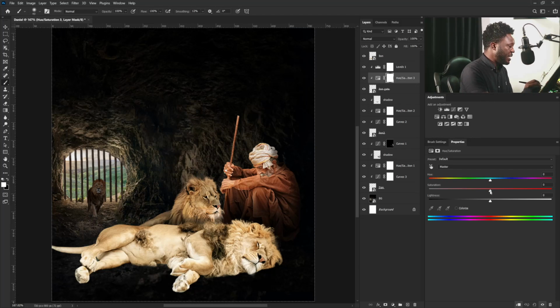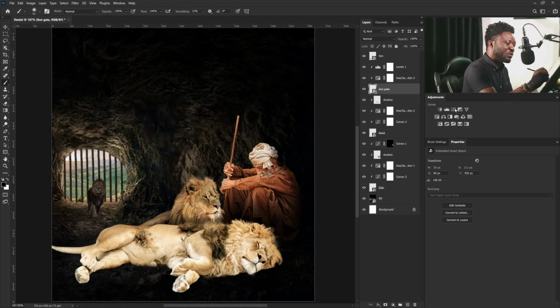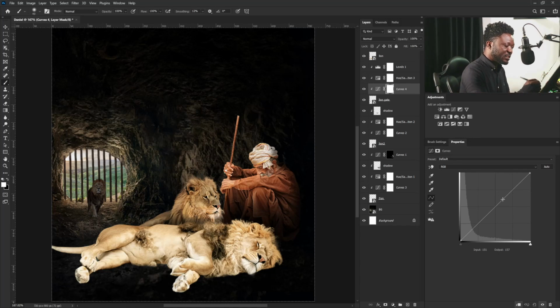All right, then I'm going to select the lion gate layer, and I'm going to add hue saturation, and I'm going to reduce the saturation like that because this lion is close to the gate, so we need to bring down the saturation like so. Then the next thing I'm going to do is to add curve again, and this time I'm just going to push this down more. All right, I'm going to move this down. All right, this is good.